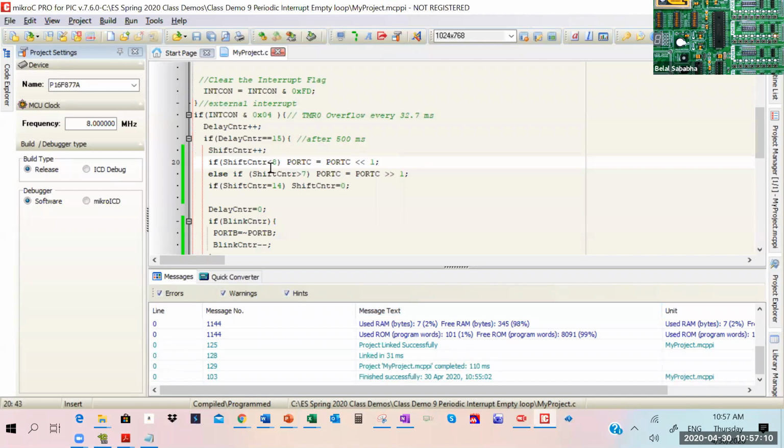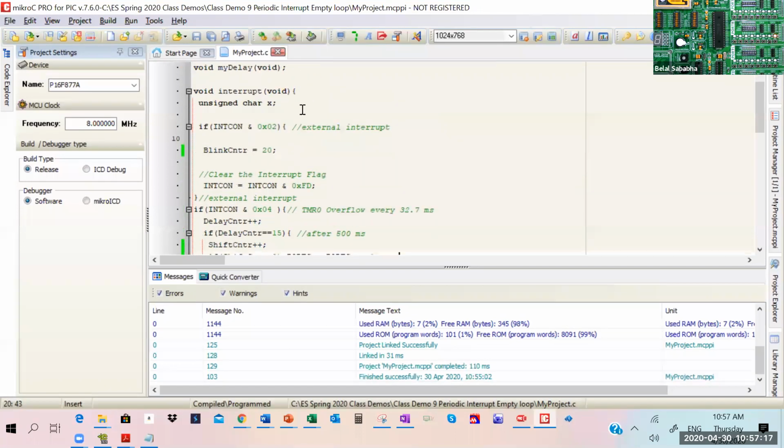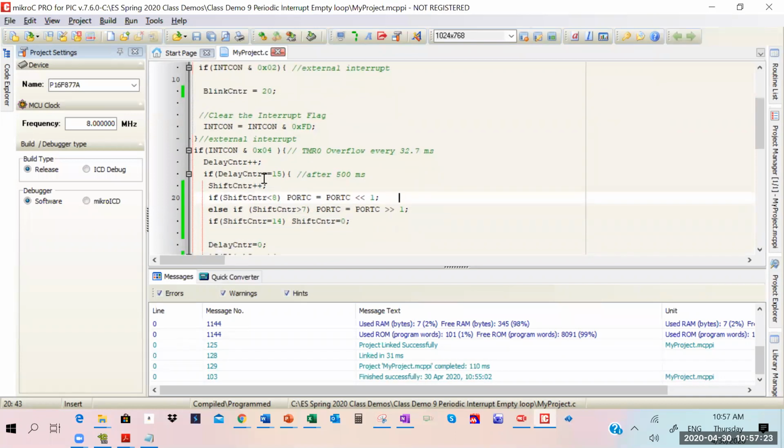So if our shift counter started with 0, right? Shift counter started with 0. Every time here, we decrement it. Sorry, we increment it.